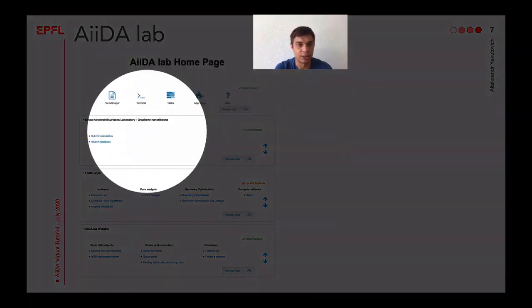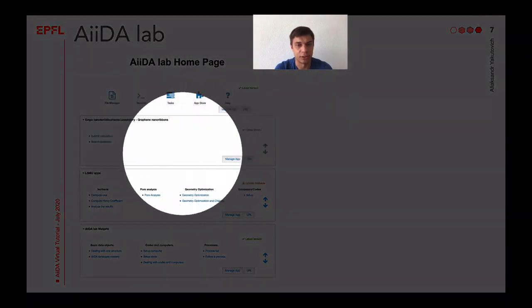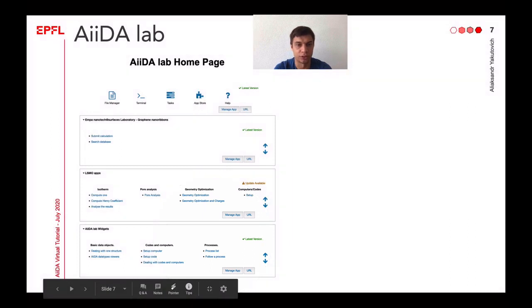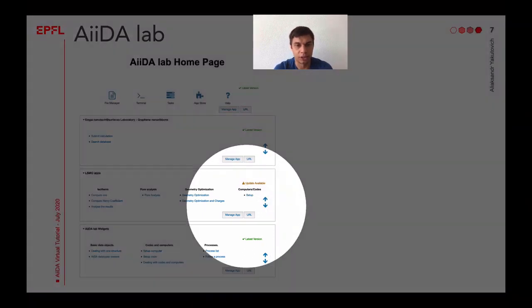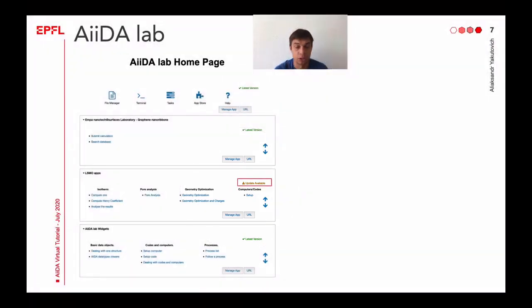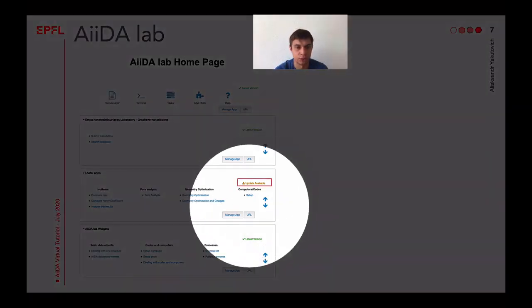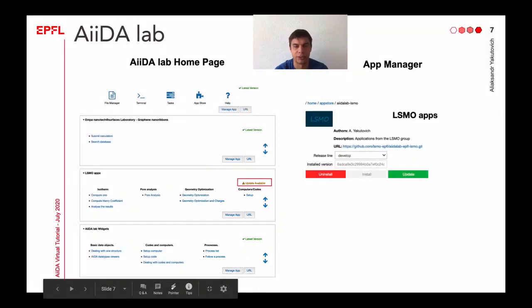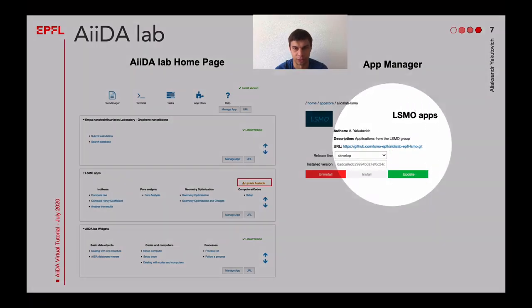It also has a set of these rectangles that are the applications installed on this current AiiDA Lab. And as you can see, one of the applications says that an update is available. To perform the update, we go here and click on the Manage App button, and we will be redirected to the app manager of this particular application.